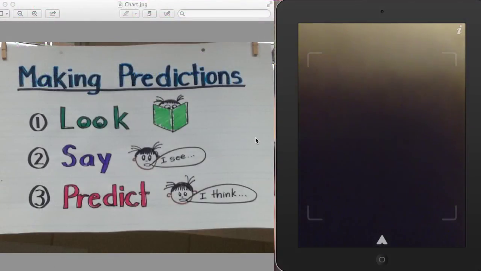Okay, so let's check if my aura works now on my iPad. I've got my trigger image ready to go on my screen. And the great thing about Aurasma is you don't actually have to have a physical image in front of you. You can actually scan from your screen as well. So here we go.